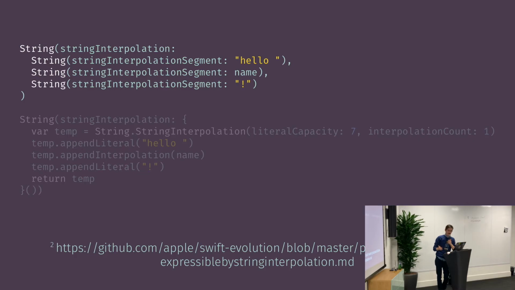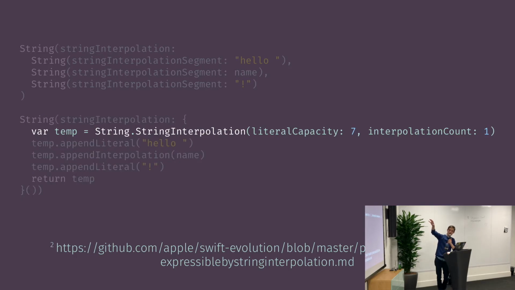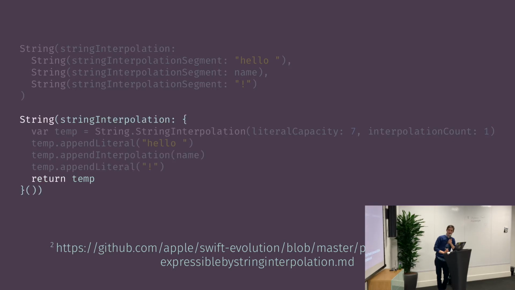And also the generated code changes a bit. Instead of generating something like this, it will now generate something that looks like this. If we go step by step, first we create this intermediate string interpolation value with some parameters. Then we append the first literal, then we append the value, then we append the last literal, and then we send the result to the string to create the final value.